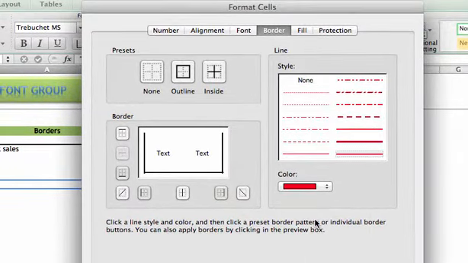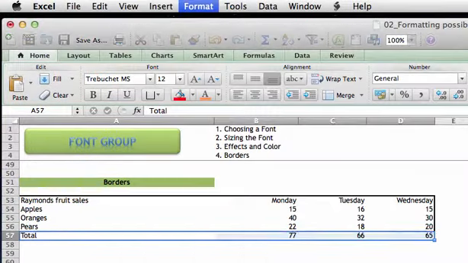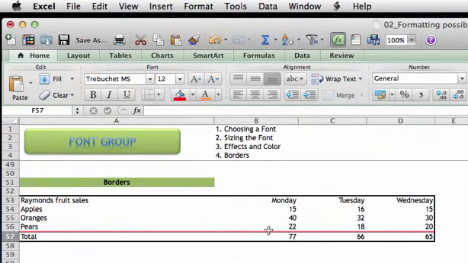And now that we have a double line red selected, let's click on the top border of this area. And what this will do is every cell we have selected, the top of it will get this red double line. So we'll click OK. And you see how we put that red double line there above the totals.